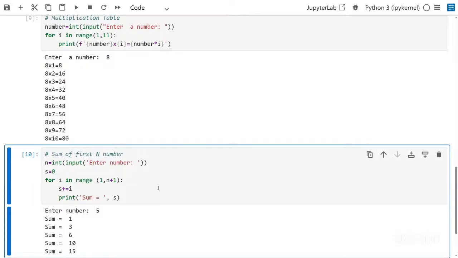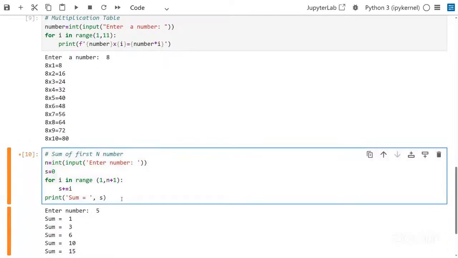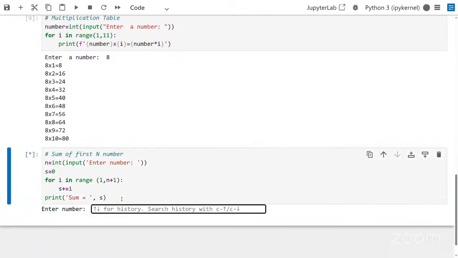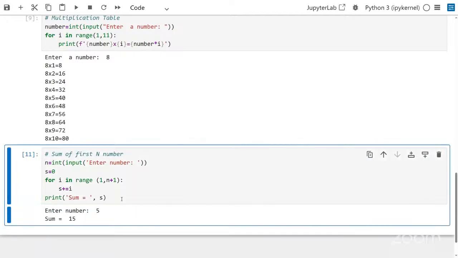Okay, I am entering 5 only. For i in range, sum is equal to... Okay, and if I do it this way, Ctrl+Enter, 5. Yes. So see here, what is happening?